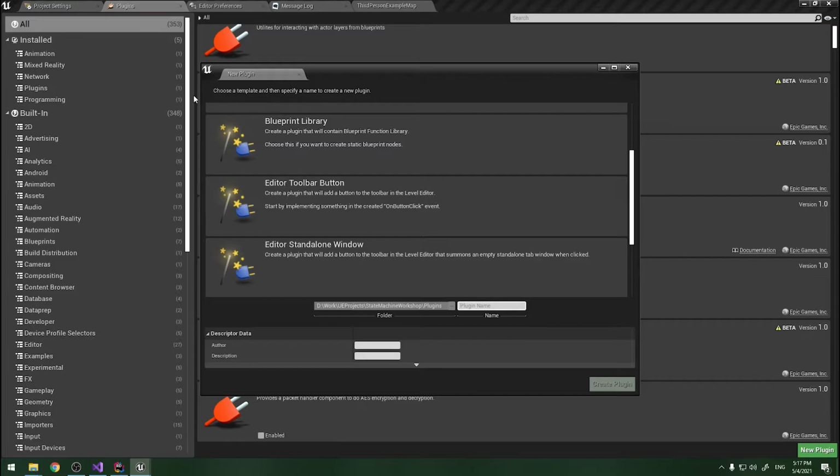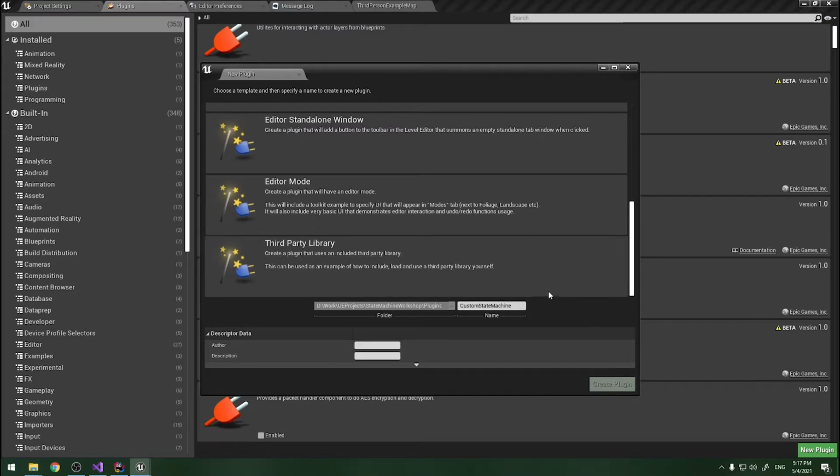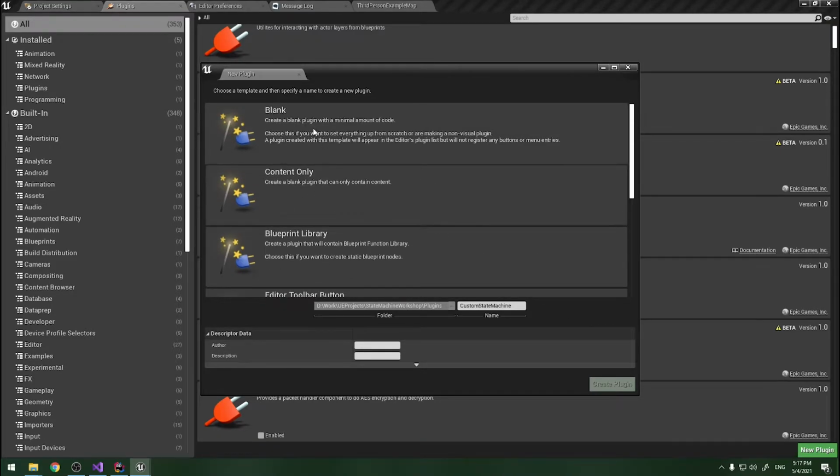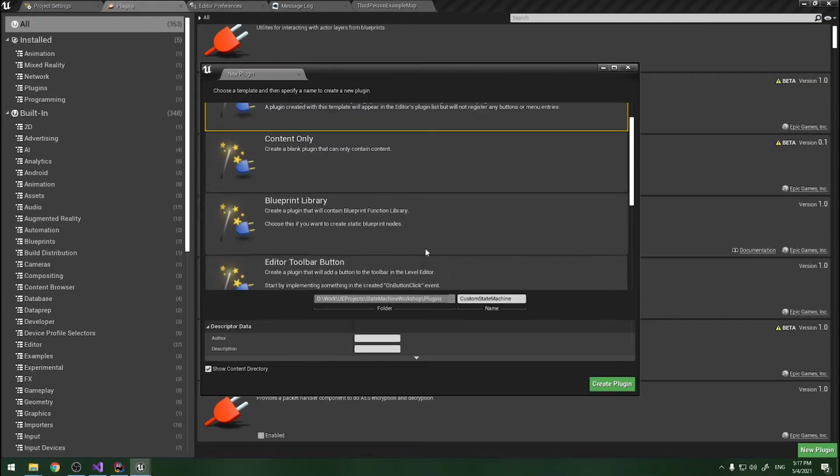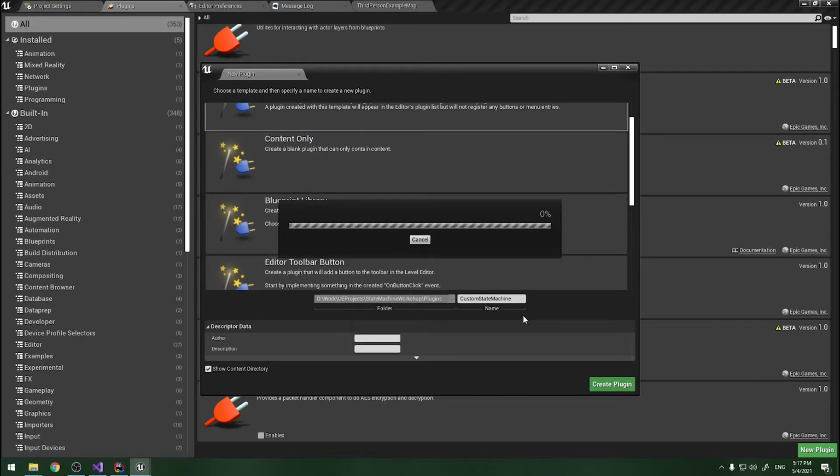So here we're going to just enter a name for our plugin, which is going to be really simple, just state machine plugin. Custom state machine, that'd be better, right? And we're just going to hit, we actually need to choose over here. We're going to go for blank, and that's about it. Let's create the plugin.